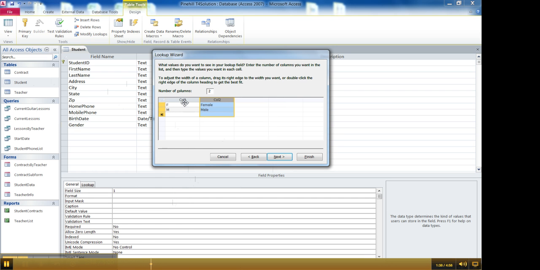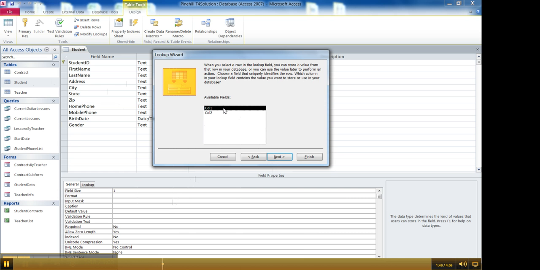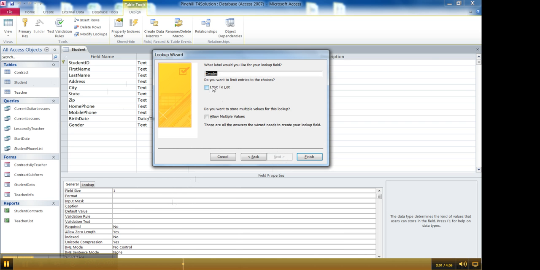So once you've made the number of columns and you've populated them with what you want to be in the actual drop-down list, then you choose Next. And the bound column, or the store column, the one that's going to hold the data, 99 times out of 100 will be column 1, and it is in this case. So column 1 is what I want to have selected here, and then Next. And then gender is already the name of the column, so we're good for that.